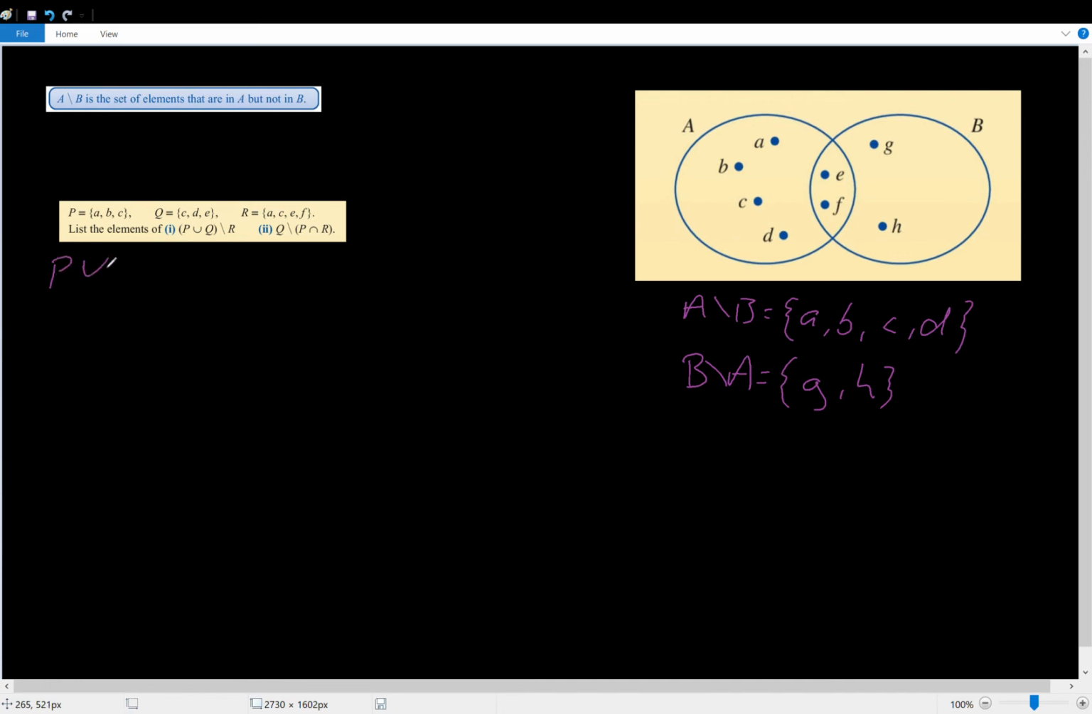So P union Q is going to be everything in P and Q together. So that's going to be A, B, C, D, and E. We don't repeat C even though it's in both P and Q. So that's P union Q. And now what we're looking for is P union Q less R. So P union Q less R is everything that is in P union Q that is not in R.